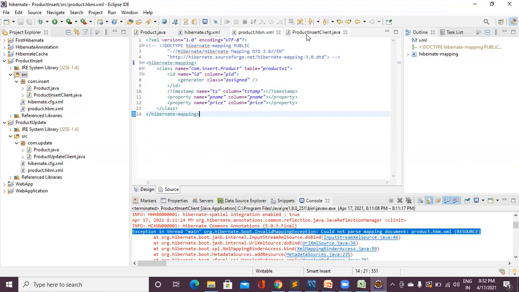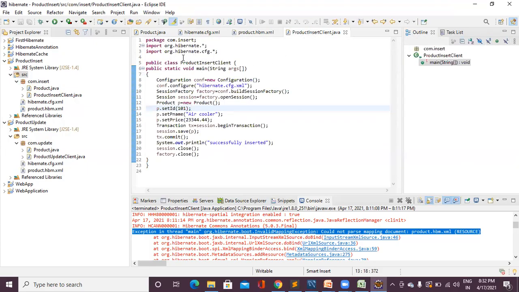Then go to this package, right click on the package and create one ProductInsertClient Java file. First, you need to import org.hibernate.* and import org.hibernate.cfg.* for the Configuration class. Then public class ProductInsertClient, public static void main(String[] args), Configuration conf equal to new Configuration. Then conf.configure, you need to include the configuration file, that is hibernate.cfg.xml. Then SessionFactory factory equal to conf.buildSessionFactory. Session session equal to factory.openSession.